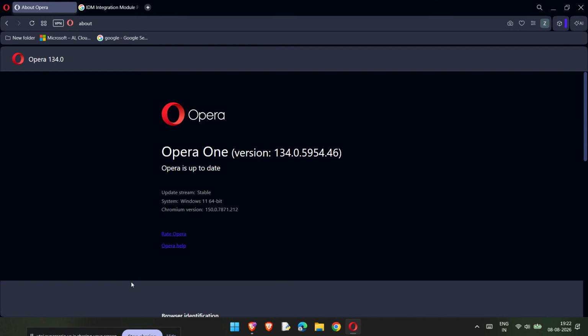If Opera finds an update, it will start downloading it automatically. Depending on your internet speed and the size of the update, this may take just a short time. While it's updating, you can simply wait and let the browser finish its work.